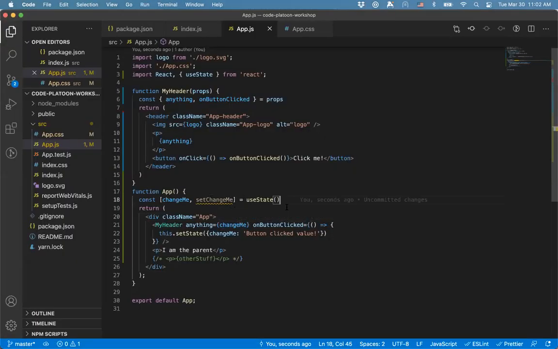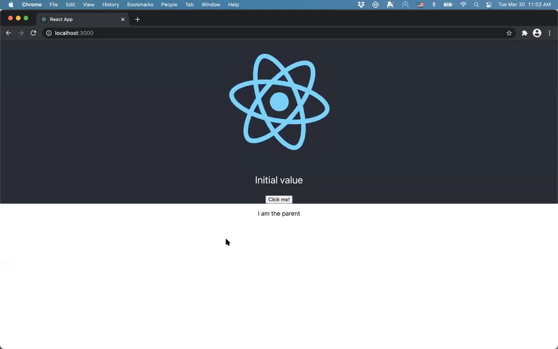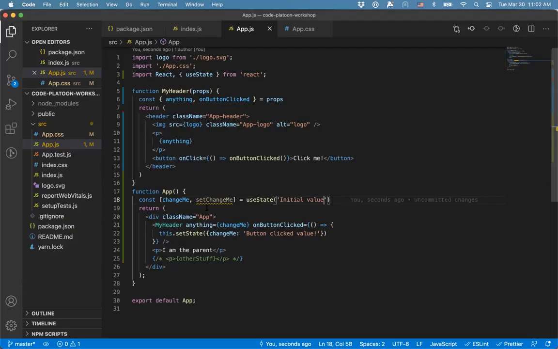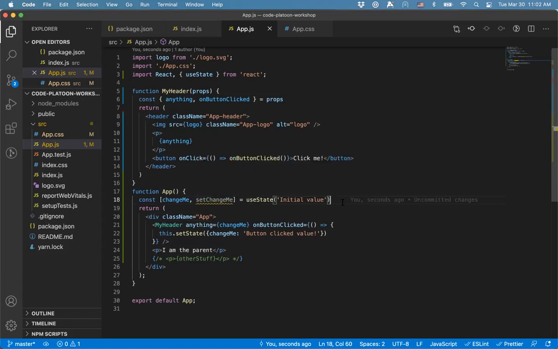If you don't put anything into this call here, we'll just give you back undefined as the initial value of changeMe. So you can set an initial value here, and you can pass in whatever you want, and it will give you back changeMe set to that value initially. So we can say initial value in here. Boom. So now we've actually got something when we're passing it back into our header.